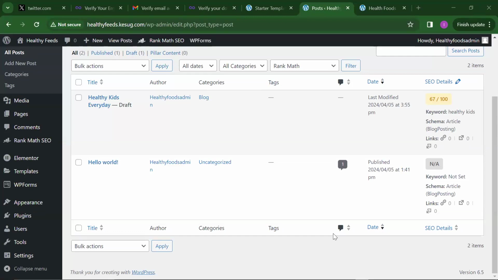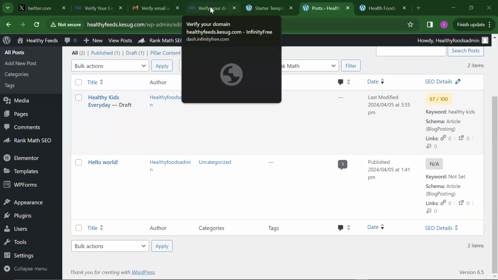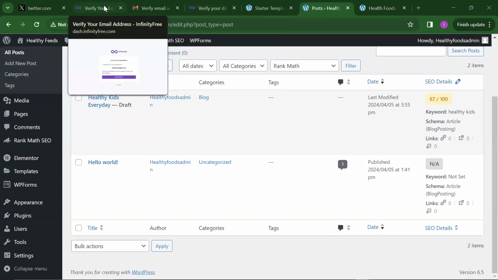What you're going to do is you're going to sign up to, what's that place called again? infinityfree.com. Create your own domain. You sign up to infinityfree.com, create your own domain, and then try to follow my steps and my process.